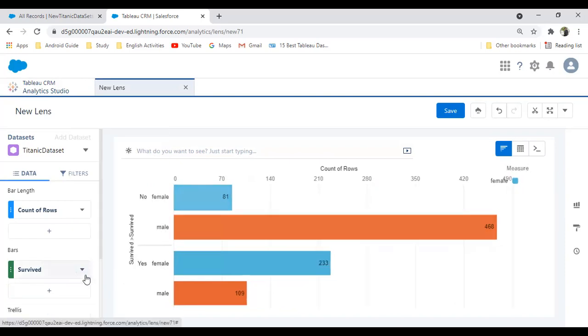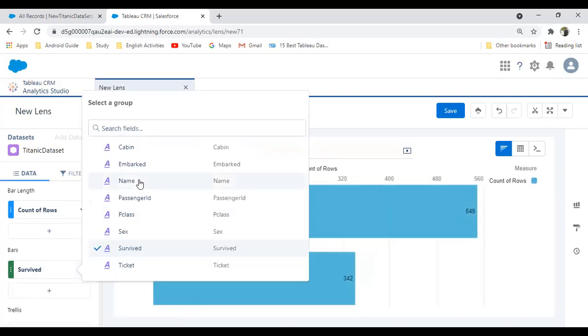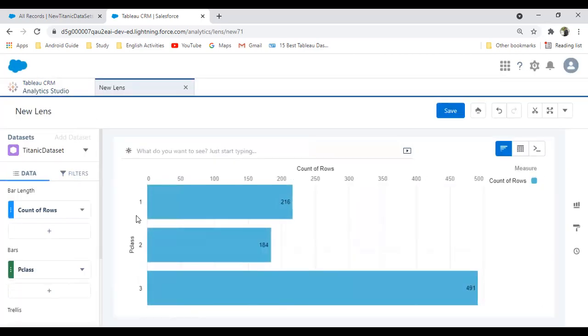In the same manner, we can further explore this. I can switch this based on the siblings, or I'll go to passenger class, P class. That's the passenger class we got. There are three classes: class 1, class 2, and class 3. The maximum number of passengers are from class 3, which we consider the lower class, and the highest number of passengers in the upper range are from class 1. You can see that.